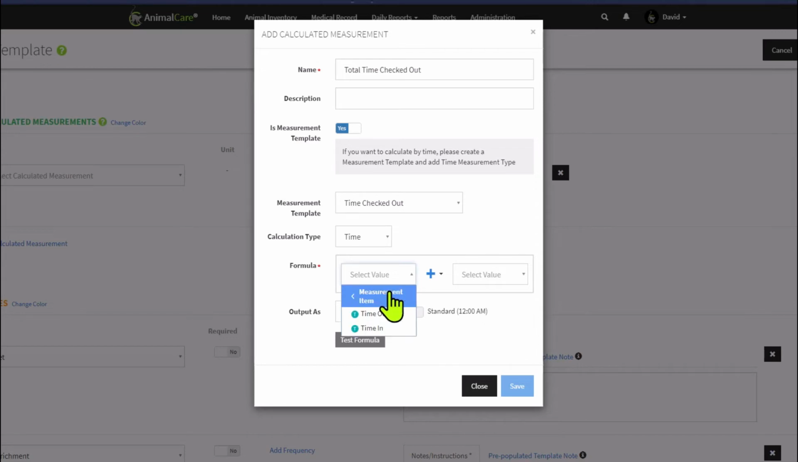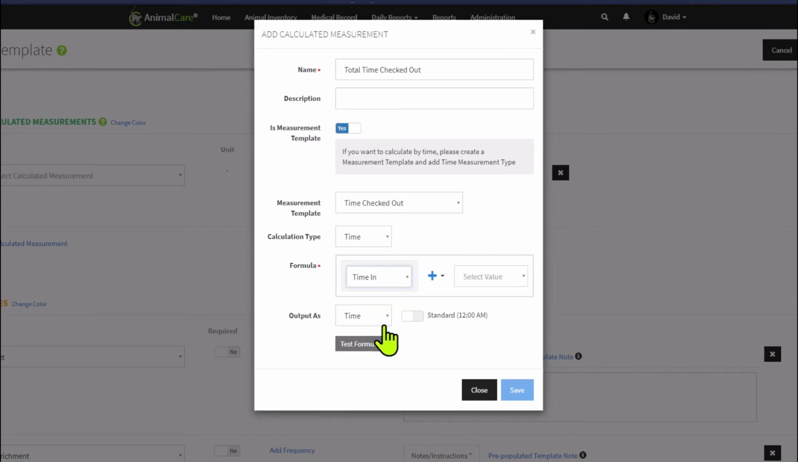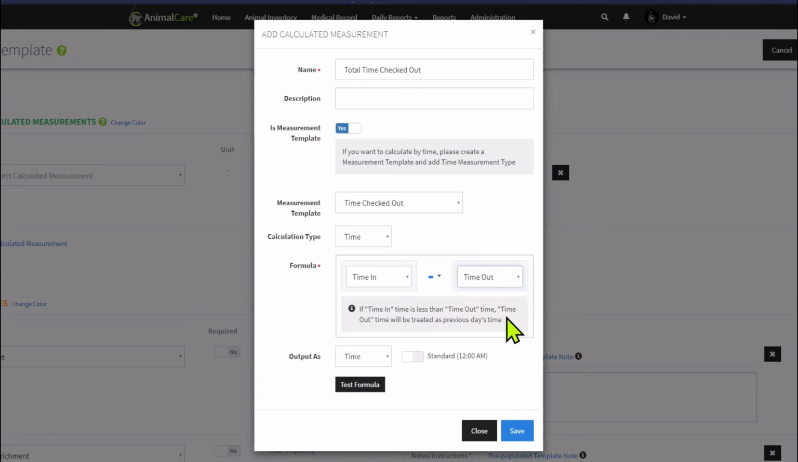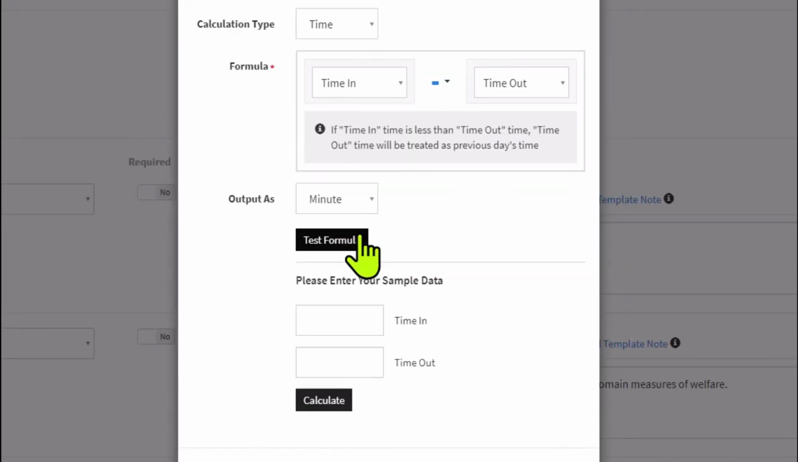This is a very straightforward calculation. I'm going to select the measurement item from the time checked in, and subtract that from the time checked out. Now I want my output for this to give me the total number of minutes. Whenever creating a calculated measurement, always test your formula.